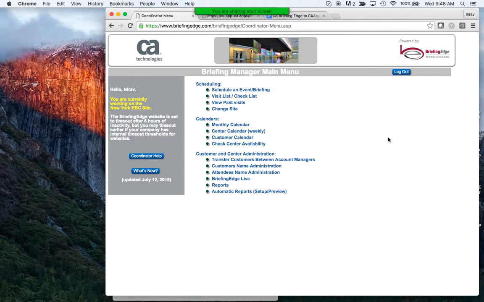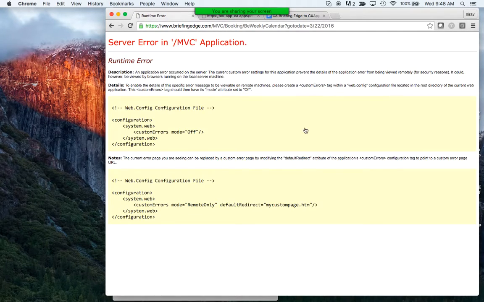Yep. So the first step, obviously, is to sign into Briefing Edge with your Briefing Manager level account. Then the second one is you want to schedule an event or briefing. But for this one, since we've already created an event, let's just say I want to update the existing event that we've created and go back and maybe add some agenda items and some speakers there. So I'm actually going to go into Calendar and find this briefing.